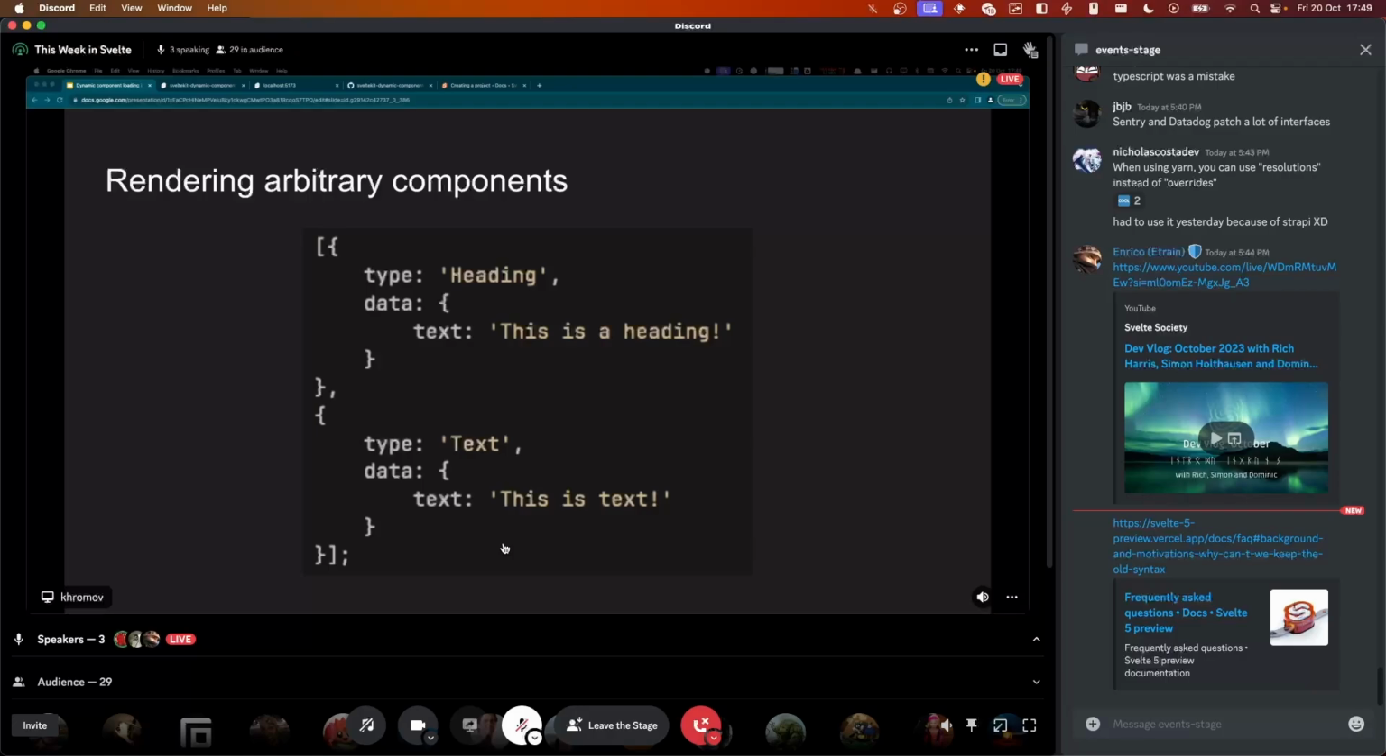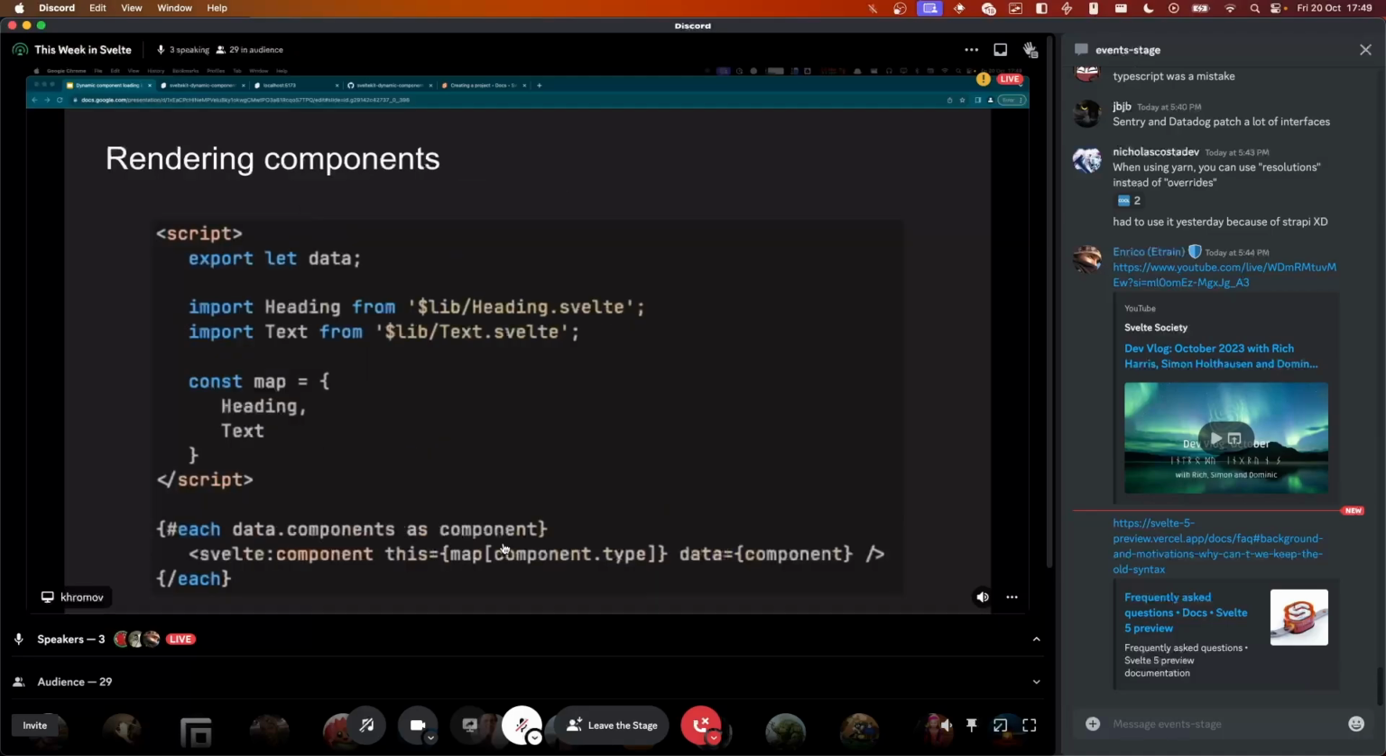So how would we render something like this in Svelte? It would look maybe something like this. What are we doing? We're getting the data. We're importing all of the possible components that we can have on our site. We have a little map there, to be able to fetch the correct type of component. Then we have an each loop at the bottom where we loop over all the components, and for each component, we render it with svelte:component.